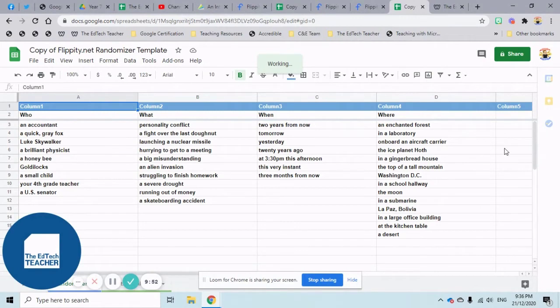We've even got an option here to add another column. So you might do a how. How is it happening? A really fun interactive activity that you can use in your classroom.